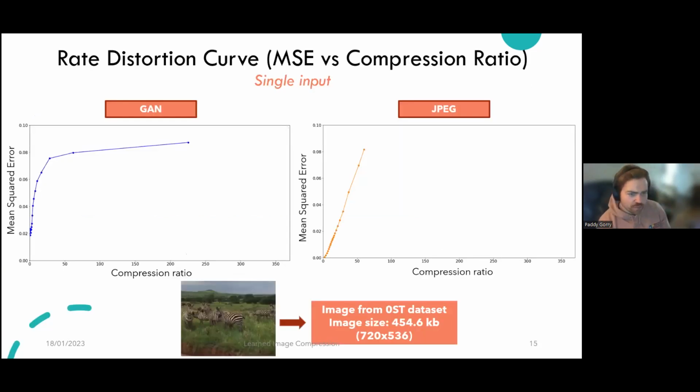So just to quickly jump through the GAN, this is just an example of one single image that's gone through various compression ratios for the GAN and for the JPEG. And we can see here the GAN and JPEG are, in terms of their mean squared error, so their distortion, on relatively even footing. We see that they're both reaching about 0.08 at the highest compression ratios.